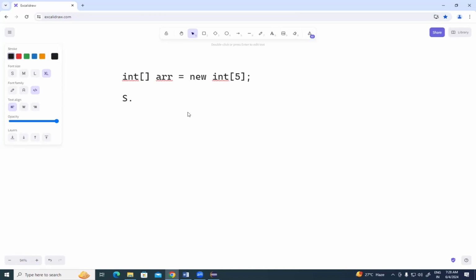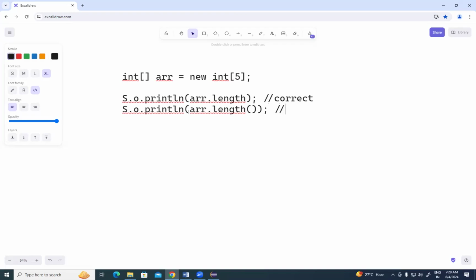System.out.println, what can I write? arr.length. This is correct. But if I write System.out.println of arr.length() method, then it's going to become an error. This is going to give one compile time error because length is a method. The length method we can use with strings, but we cannot use it with an array.